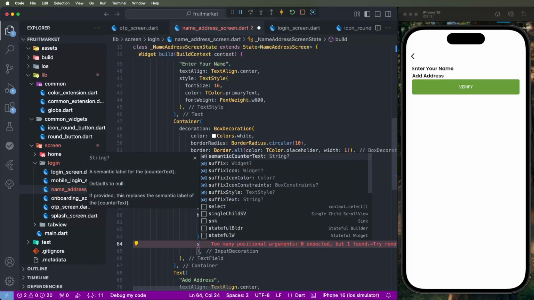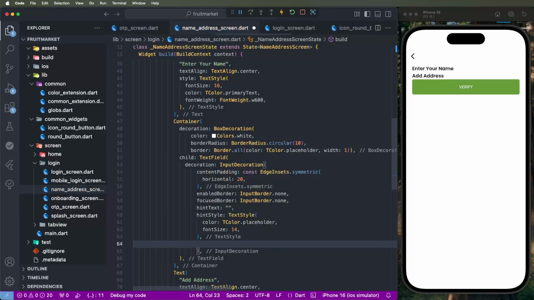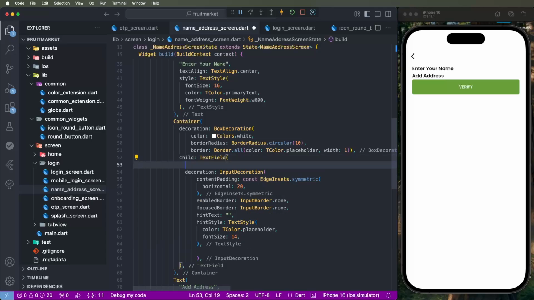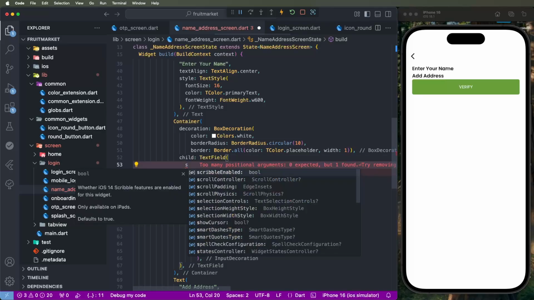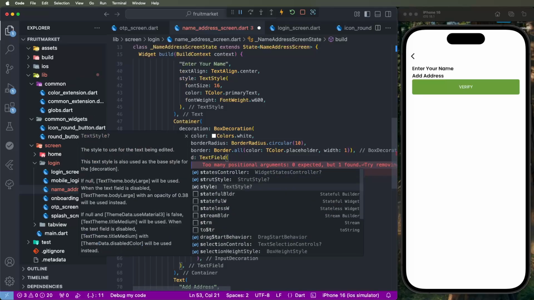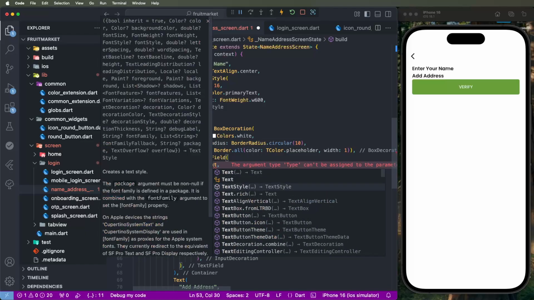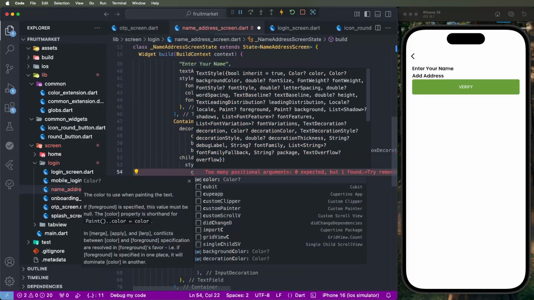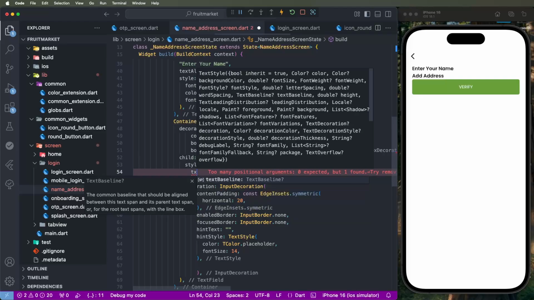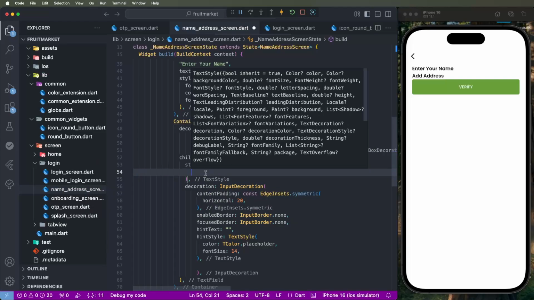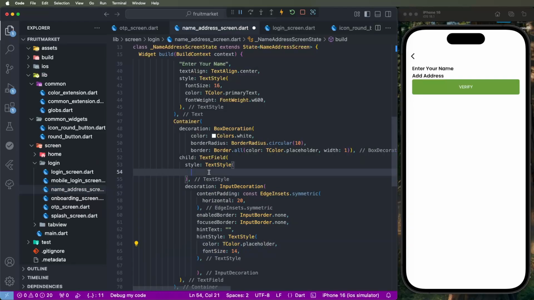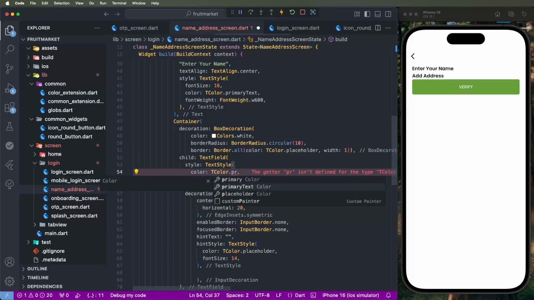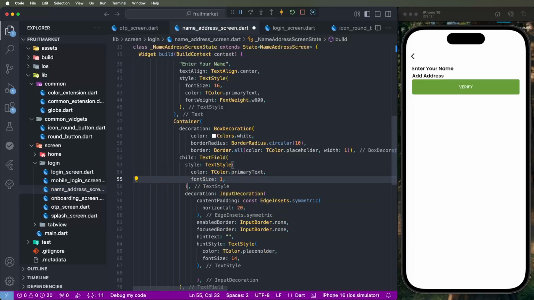We also need to configure the style, the text style like this. Set the colors, set the text color, set the primary text, and the font size 16.